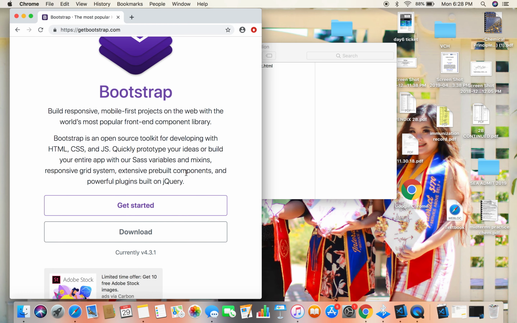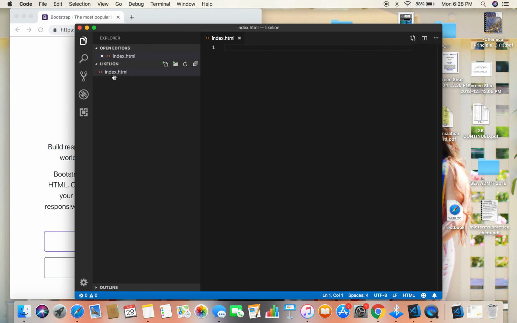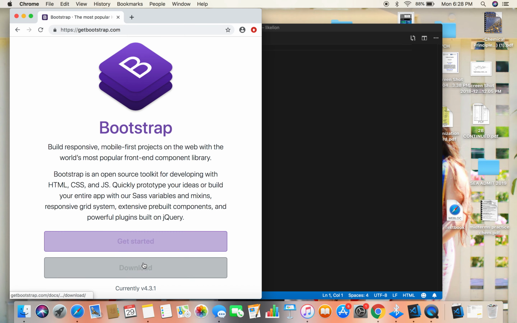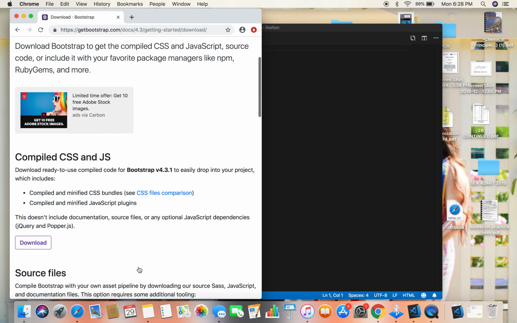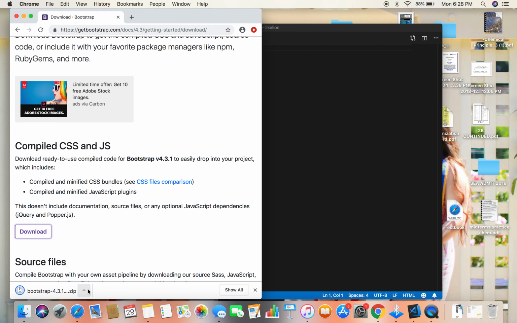So there's two ways you can link Bootstrap to your HTML file. So I have an HTML file here, index.html. The first way is to download it. This will basically just download a file, and then you want to unzip this.